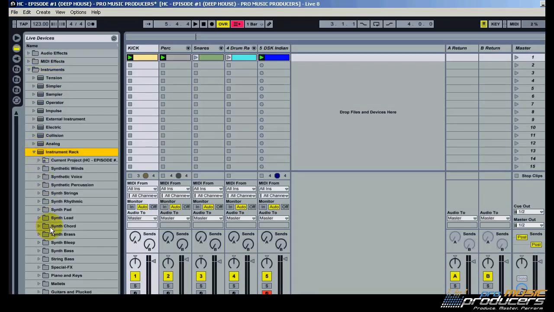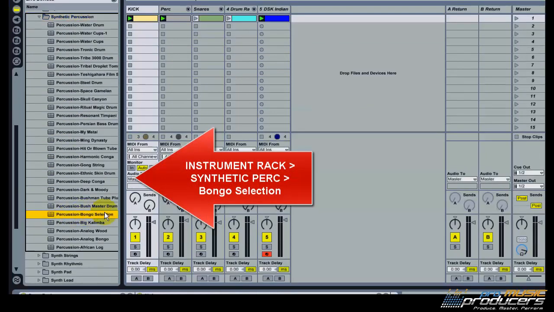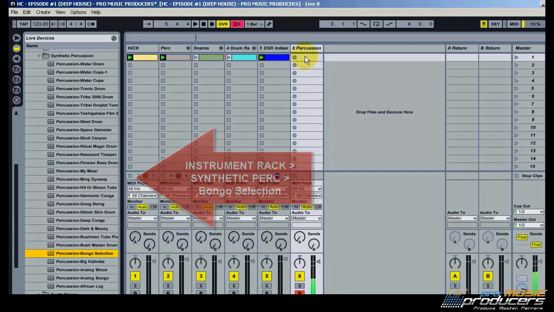Okay, now from Ableton's instrument rack, insert the percussion preset called Bongo Selection. We'll use a very simple three-note sequence.